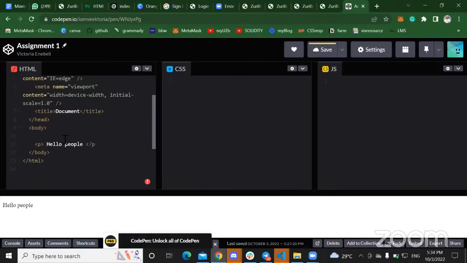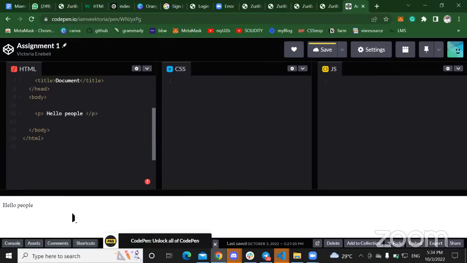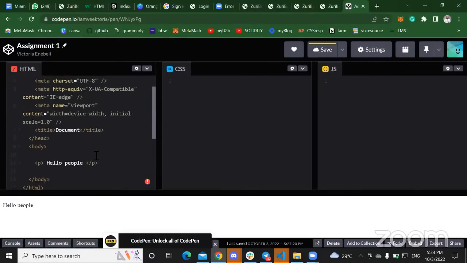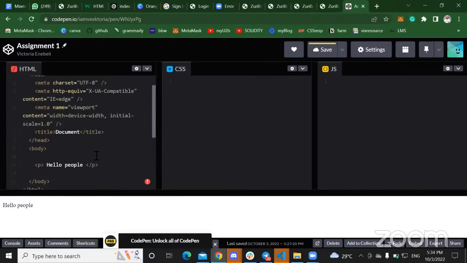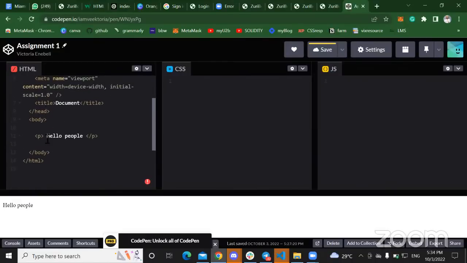This is the P tag, for example. It displays. So if you use the HTML structure, awesome. What I mean is, if you don't put this HTML structure, you will still be penalized.